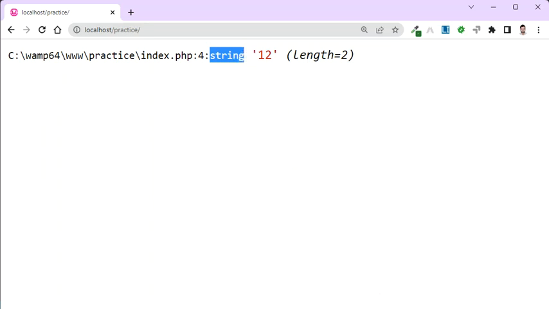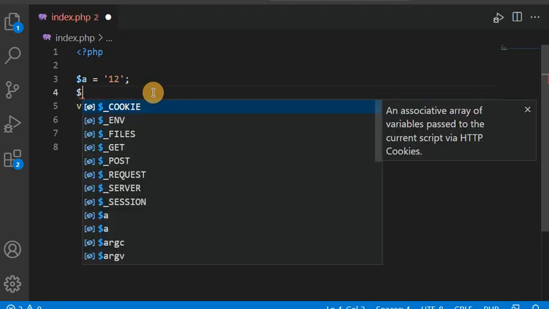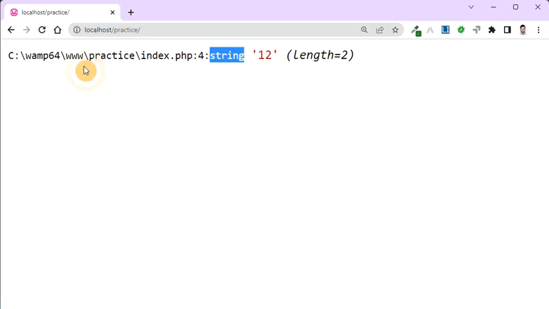Let me show you after the typecasting. Let's typecast this as $a equals to parenthesis, and typecast as integer. Now see what the type is. You can see the type becomes int. Here we have converted the given string type data into an integer type of data. This is what typecasting is.